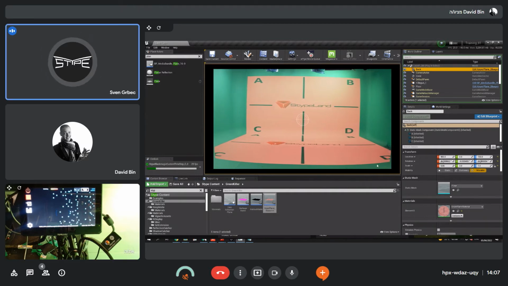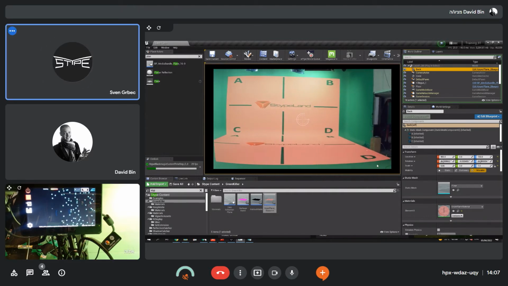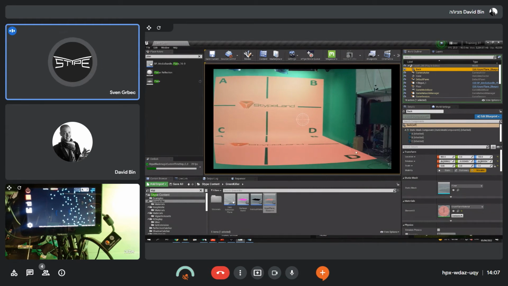Okay, can you pan to the right? Okay, this is something over here. We need to make it smaller, because there is no grid. There is this part of the studio.